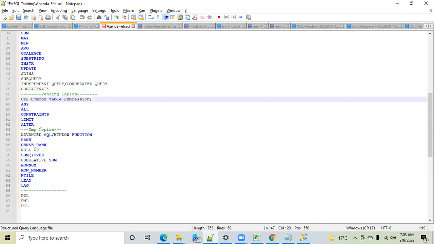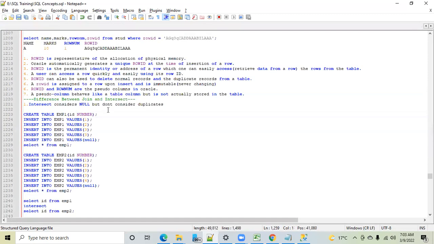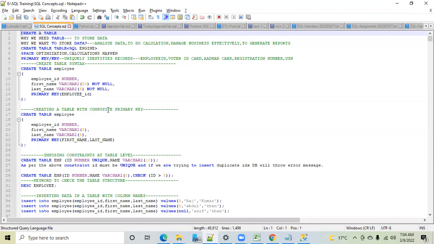Okay. Now coming to constraints. I will show you some examples of constraints, what this is all about. Let's discuss that. Before that, let me create a table.